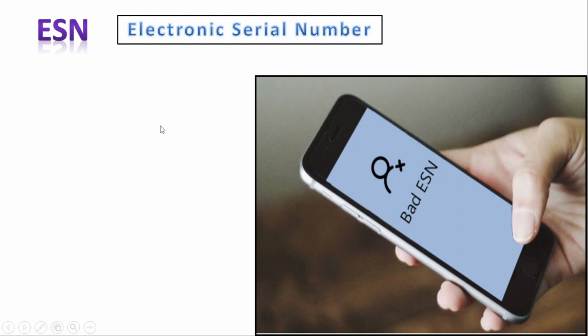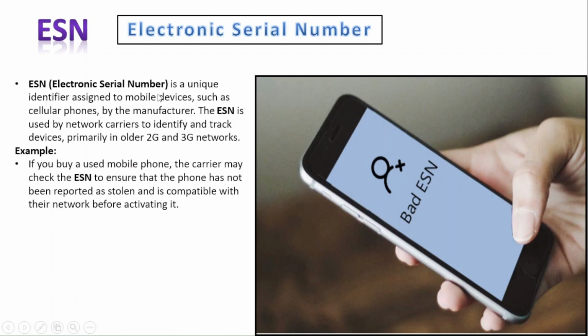ESN, that is Electronic Serial Number. So ESN is a unique identifier assigned to mobile devices such as cellular phones by the manufacturer. The ESN is used by a network carrier to identify and track devices, primarily in older 2G and 3G networks. Example: if you buy a used mobile phone, the carrier may check the ESN to ensure that the phone has not been reported as stolen and is compatible with their network before activating it.